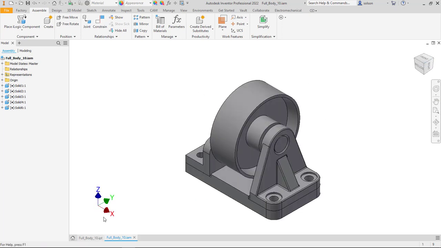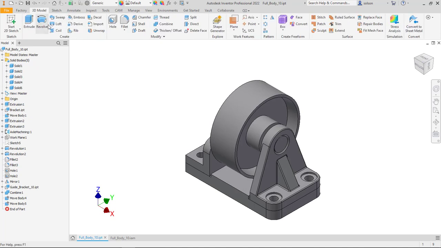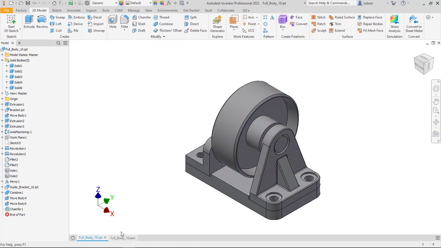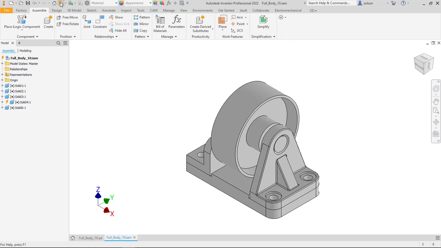If I go back to the initial component, add some sort of change, or maybe even just add a chamfer to the side of this wheel, go back to the assembly, do an update, and it will update to reflect that change in those bodies.